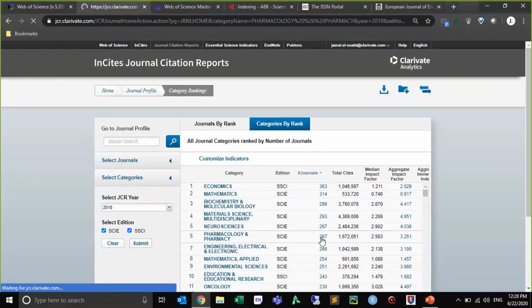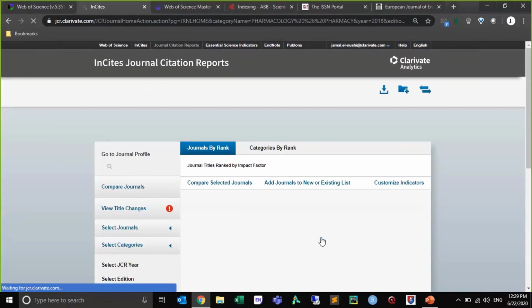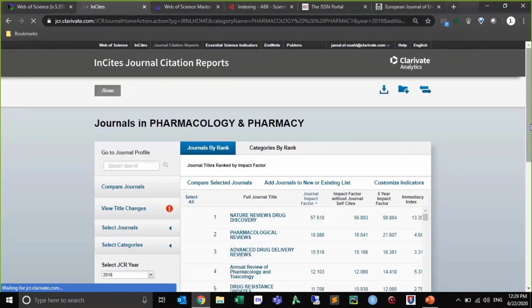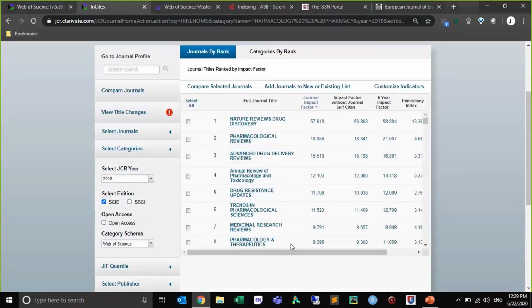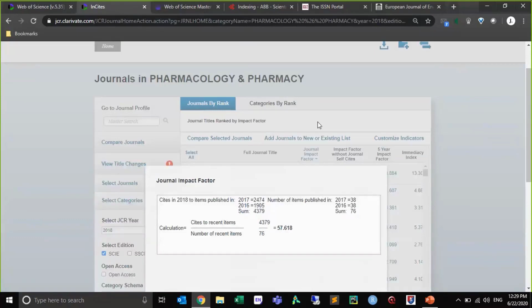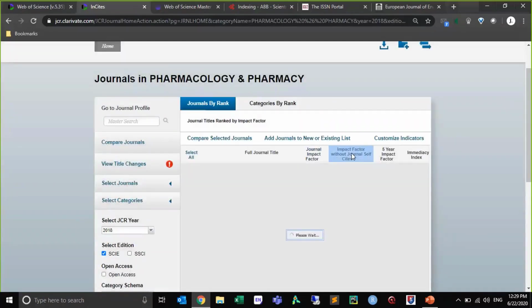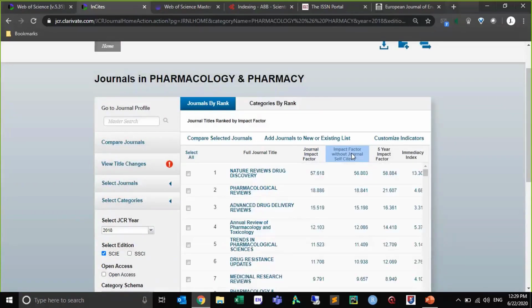267 here, I have a quick list of all the journals that have been classified as pharmacology and pharmacy. So that's one ranking based on the impact factor. Okay, so Nature Reviews Drug Discovery, the impact factor is 57. Again, I can click on the formula or on the number to see the formula. I can do a rank with impact factor without journal self-citations, the 5-year impact factor, and so on.